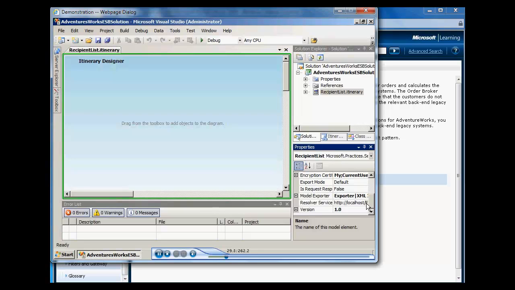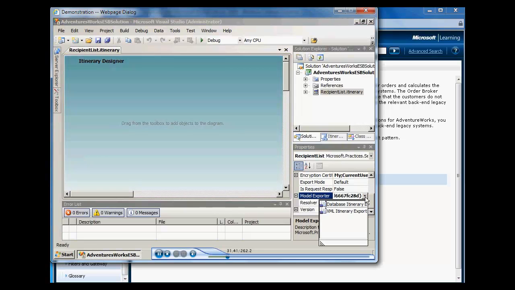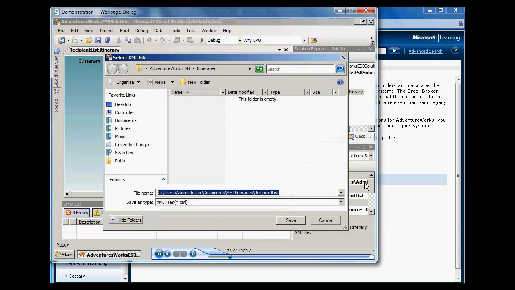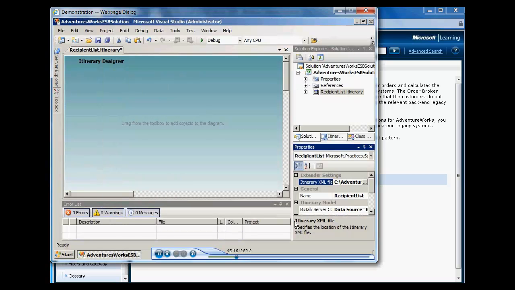Itinerary Designer appears on the left. You can then configure the properties for the itinerary. For example, you can configure the Model Exporter settings to export the itinerary as an XML file to a local file location. You can later use this file to test your itinerary.